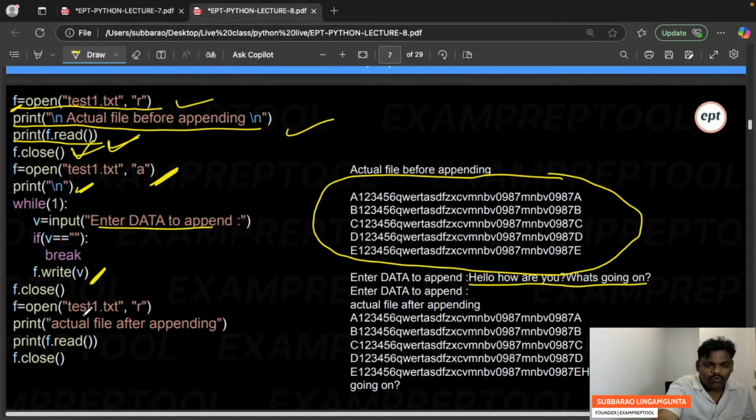f.open, right? Open text1.txt in read mode. Sorry, read mode. The actual file after appending, f.read. Let's see if anything is wrong.